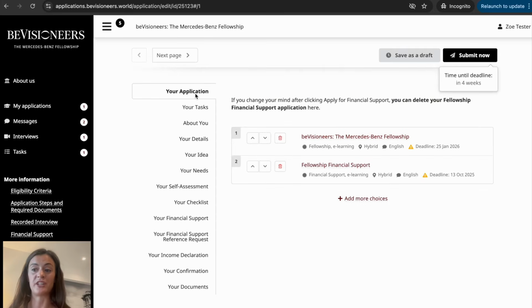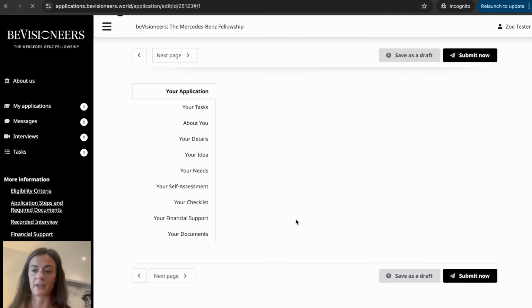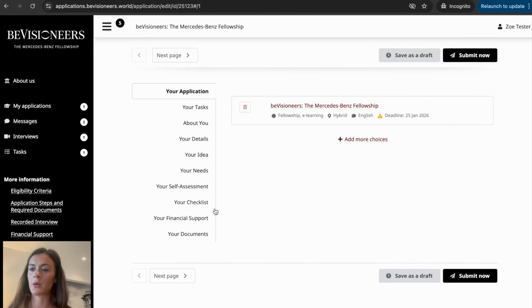I am just going to delete my financial application support just for the purpose of this demo. If you ever want to delete it, you can by coming back here and deleting it. So just for the purpose, I'm going to delete it. And now you will see that this has gone back to the way it was. Let's go back to our tasks.